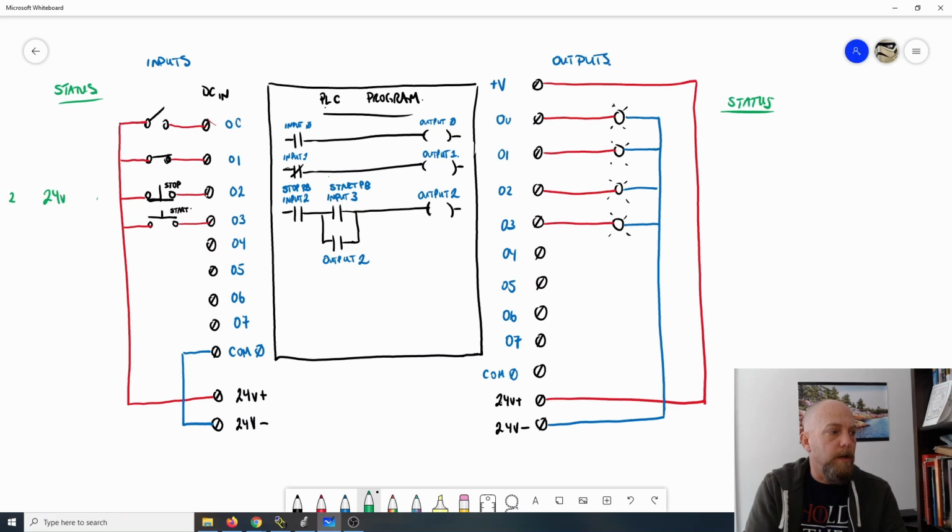I'm going to put 2 here and 3 here. If there's 24 volts applied to that terminal, then the bit that corresponds to input number 2 has changed from a 0 to a 1. So it's true. This instruction right here is looking for the presence of a 1. I clearly have a 1 because I have 24 volts applied to that terminal, so this instruction is true.